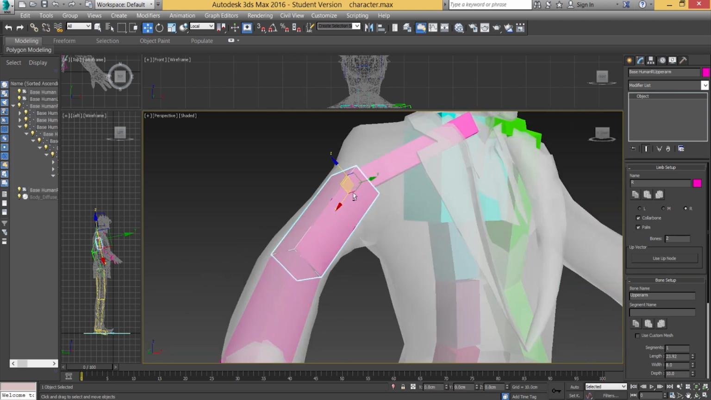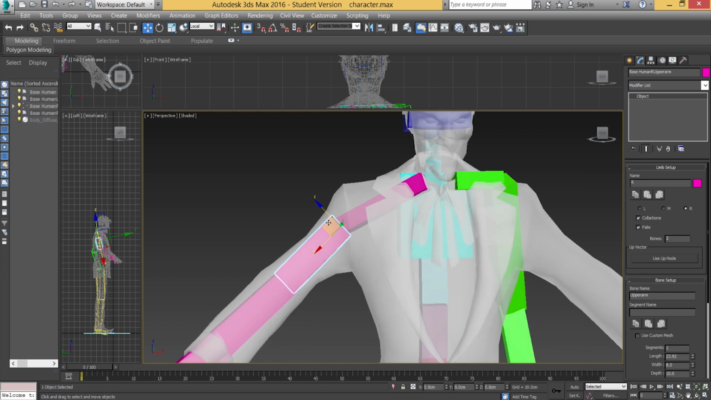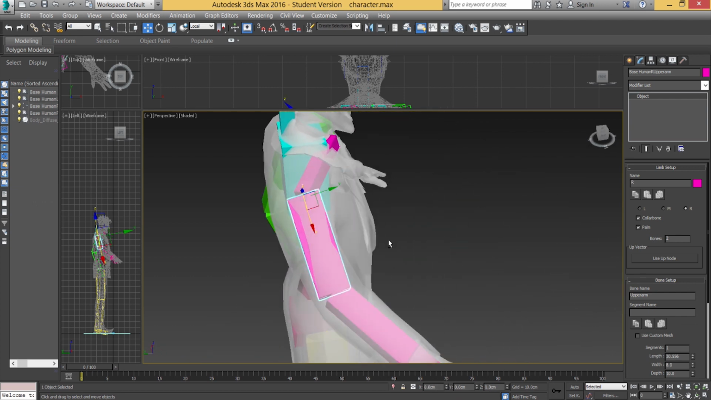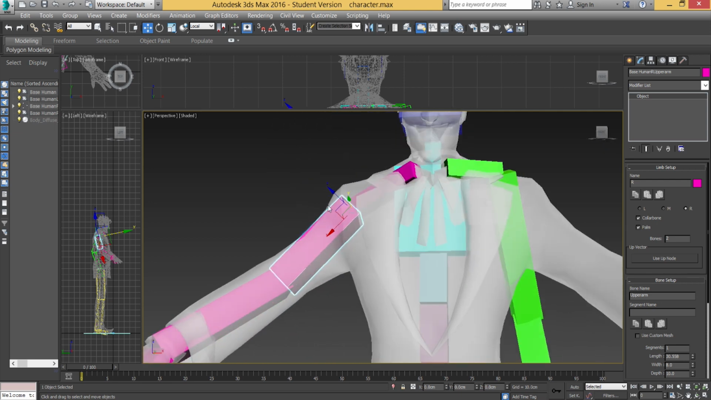That's probably okay. Don't worry too much about what the collarbone looks like, because it's not something you need to really worry about. Just make sure it's sort of in the middle of your mesh. That's always a good thing to do.